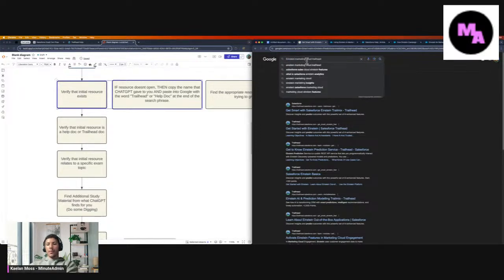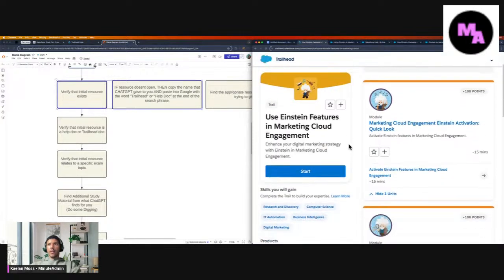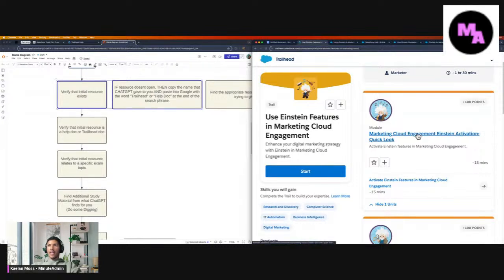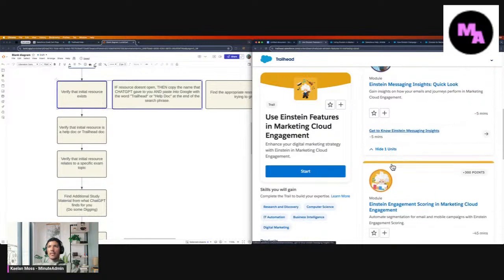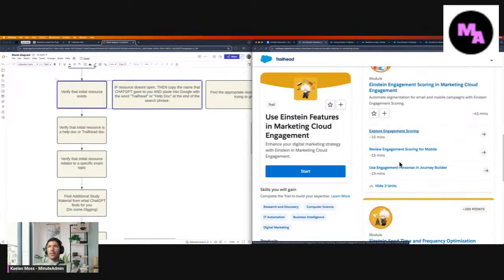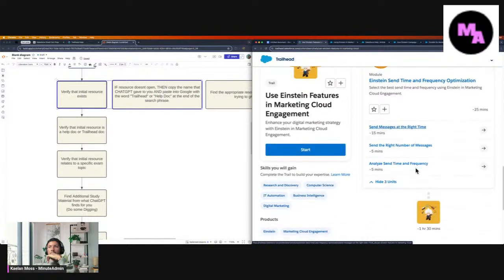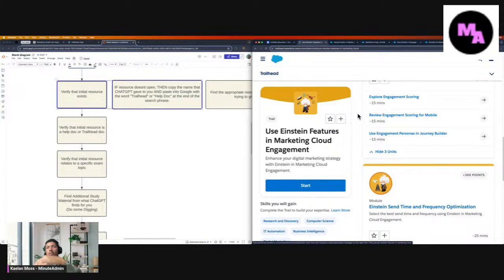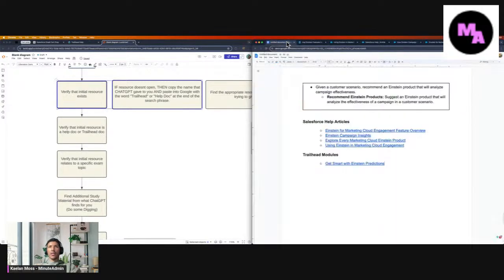Some of the stuff you're still going to have to come in and manually research. Use Einstein features in Marketing Cloud Engagement, trail, right here. Marketing Cloud Engagement, Einstein activation, Einstein messaging insights, get to know messaging insights, explore engagement scoring, send time and frequency optimization. So we're going to say use Einstein features, but see how this gave us something to actually research. That's the whole goal: use the AI to get your research process started.